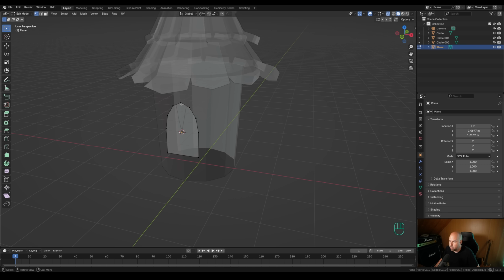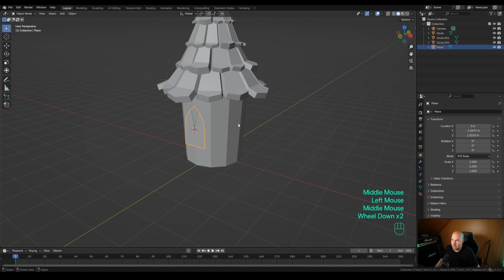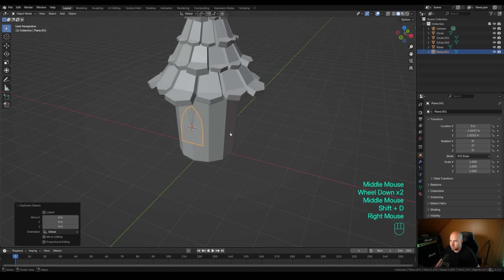And now before we move the one in the middle, there are two of those. So let's press A and press M and merge by distance. And now we can select it, press G then Z and move this up a little bit so it's a little bit sharper. Now let's tab out, disable the X-ray view, and let's press Shift D to duplicate this.